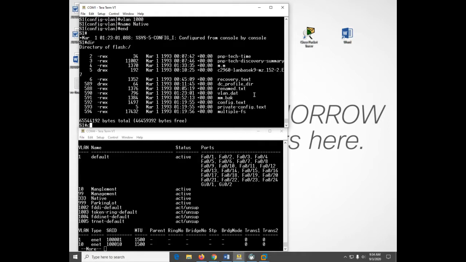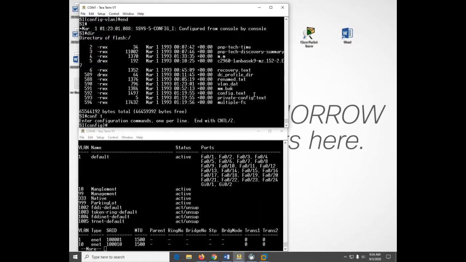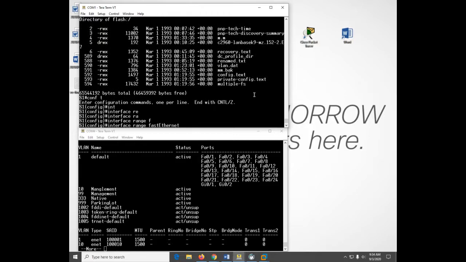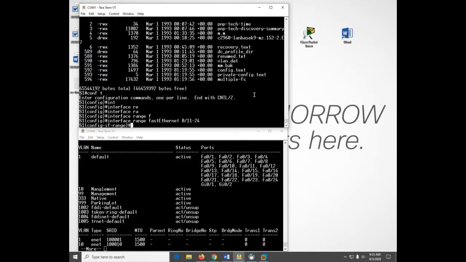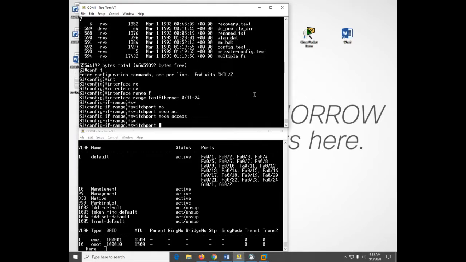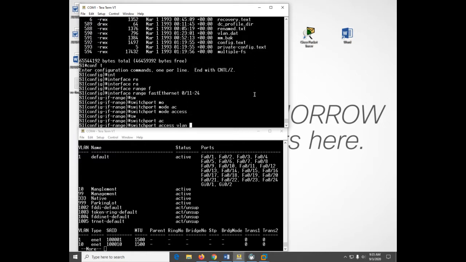Be in the config mode, and say interface range FastEthernet 0/11 through 24. So now whatever I type is going to do all those 11 through 24 in one swoop. I want to do it 13 times or whatever this is. So switchport mode access, switchport access VLAN 99.